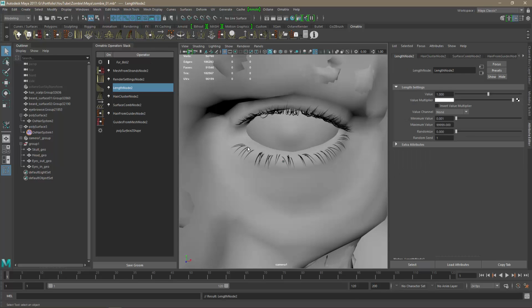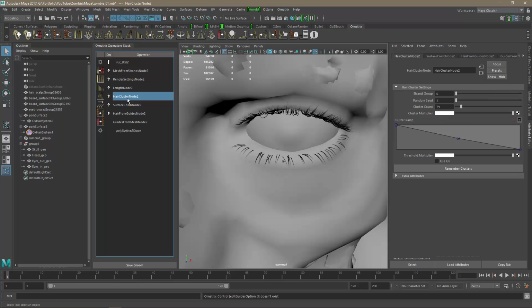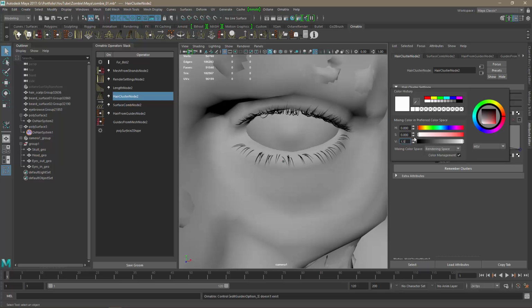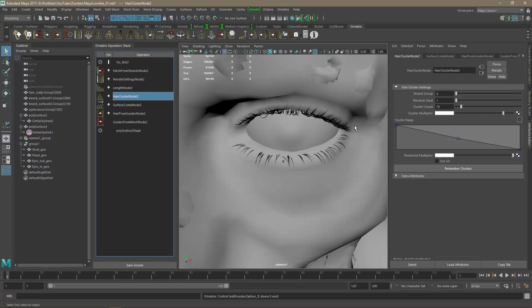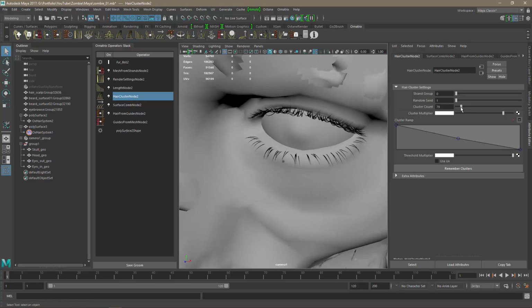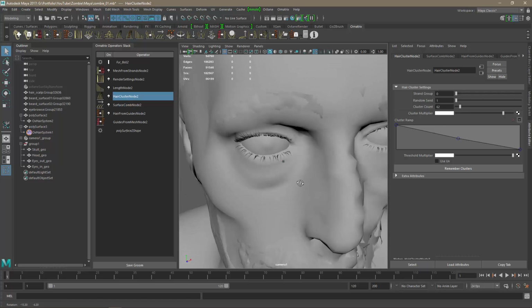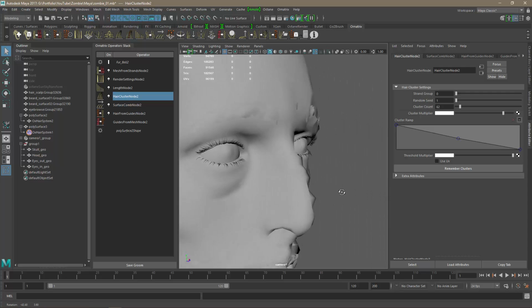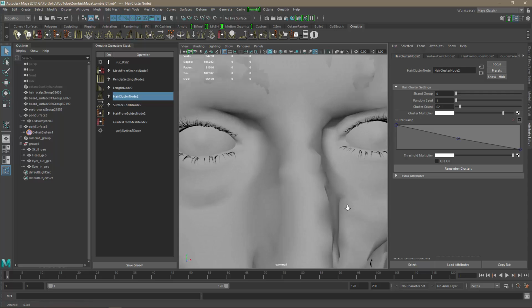Hair length, and this time I'm just gonna add some randomizer and then increase a little bit there. Also, I forgot that on the hair cluster node, I want the cluster multiplier to go further, so they can cross each other, and something like that could be cool. All right, I think these are looking pretty decent.